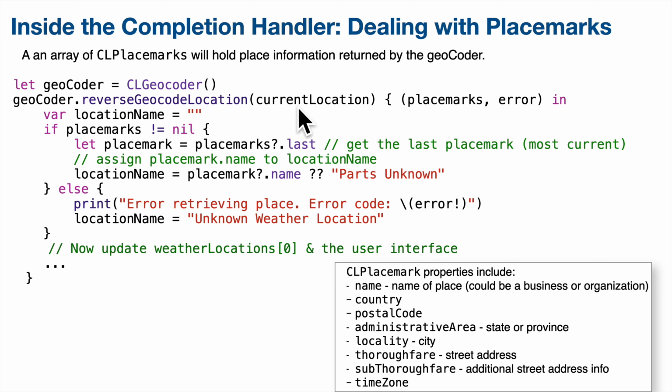Now, if reverseGeocodeLocation doesn't give us an error, it's going to give us an array of objects called placemarks. So they're very similar to the GMSPlace objects that we used in Google Place Autocomplete. And these are all the properties that we could potentially get from a placemark. There's no guarantee all of these will be present, so be aware that you might have to deal with optionals. But if we reverse geocode, then we'll have the current location and we'll have a place name, hopefully.